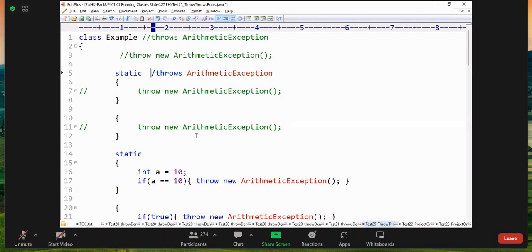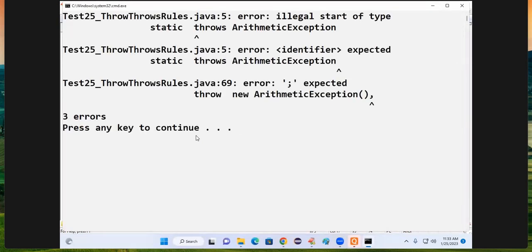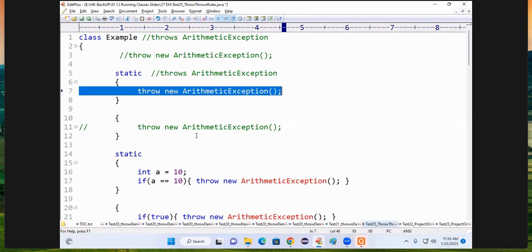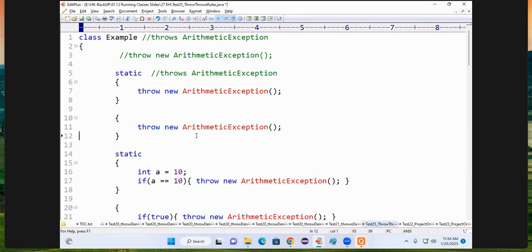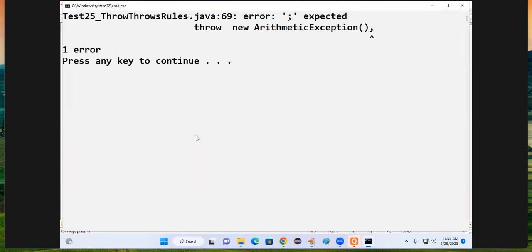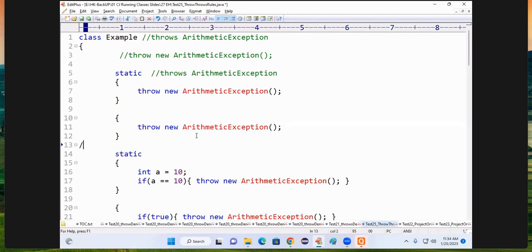Next. Can I add the throws keyword to a static block? No. It is not a method. Okay. Illegal start of type. Can I throw an exception from the static block? Static block is meant for initializing the class. If the static block execution is terminated abnormally, then what is the need of loading the class? So static block, non-static block must be completed normally. That means you are not allowed to place the throws keyword directly. If you place the throws keyword directly, the compiler will throw an error.